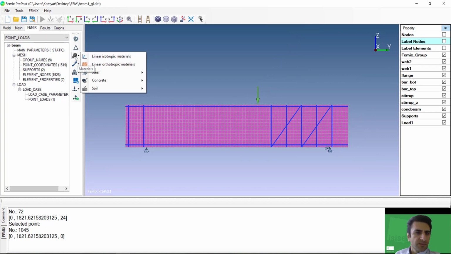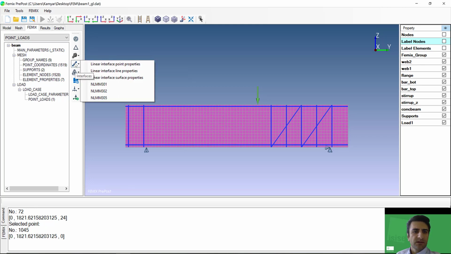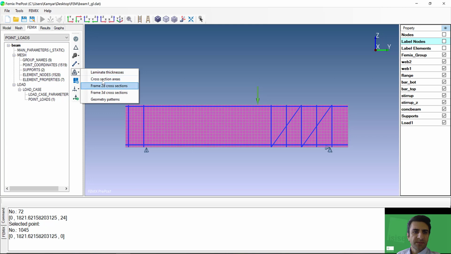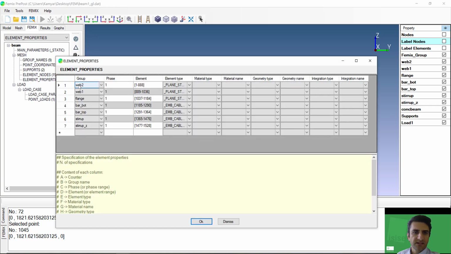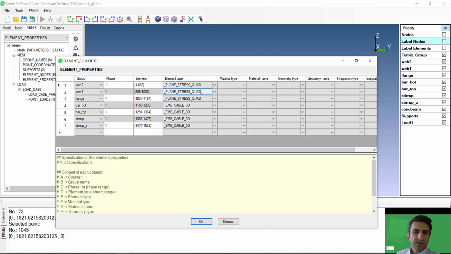Okay, the next part is we could define the material here and different properties here before going to element properties, or we can go to element properties and modify directly there. I prefer to go to element properties. We have the list of different parts here, and the element numbers are imported from the mesh section, and the element types are imported also from this previous part, but I need to modify and complete this table.